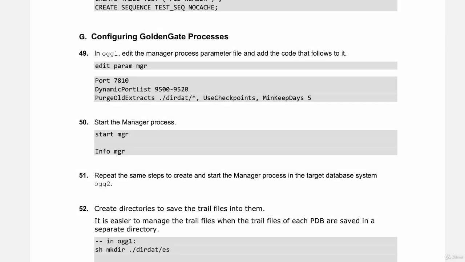We made the systems ready for configuring Golden Gate processes. Now it's time to create and configure the processes. In OGG1, edit the manager process parameter file and add the code as shown in step number 49 in it. Then start the manager process.